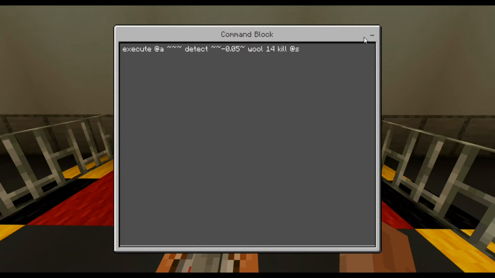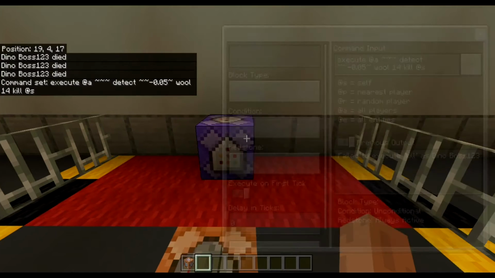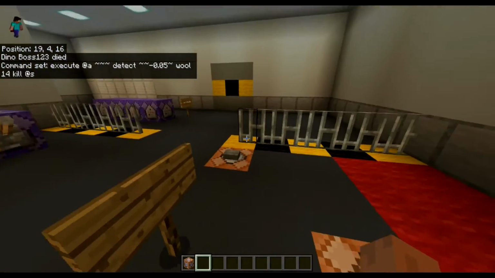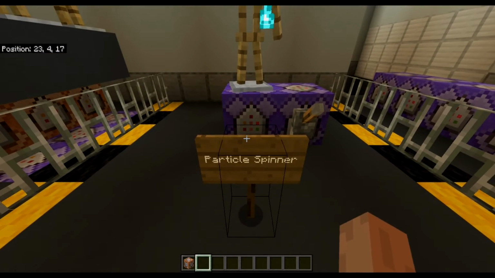Now the reason why it says kill at S is because we're executing at all players, and if it detects the red wool, it will kill it, kill whoever it's executing at, which is themselves. So it's basically me executing the command in my chat. Remember that. The next command block creation you can make is a particle spinner.